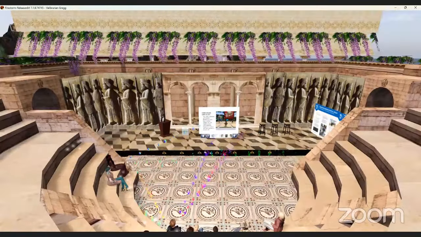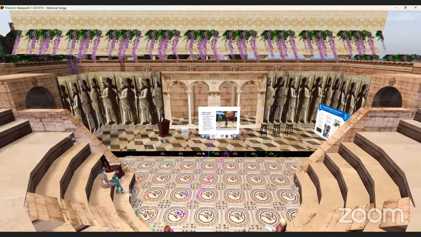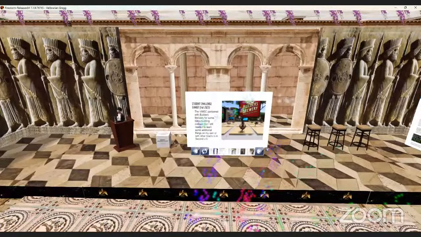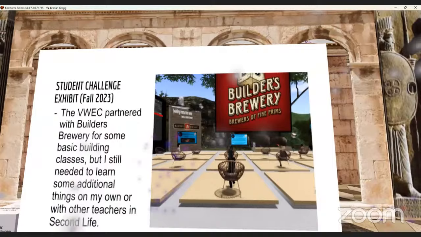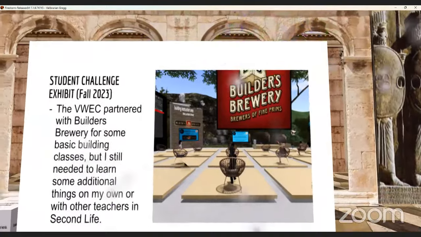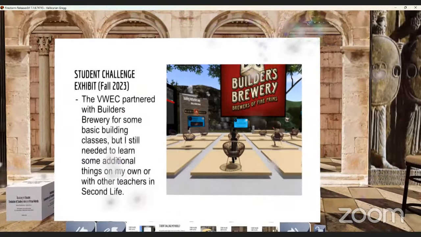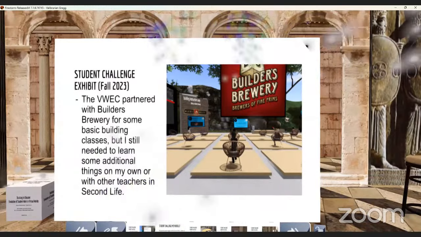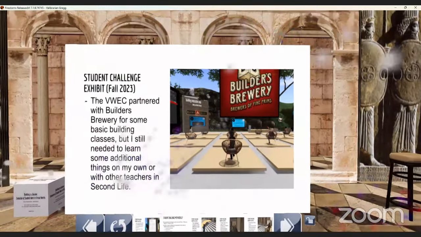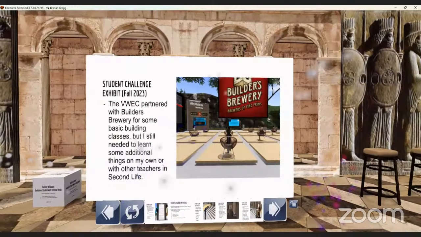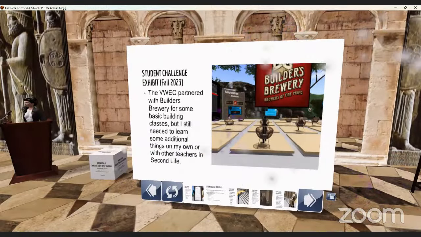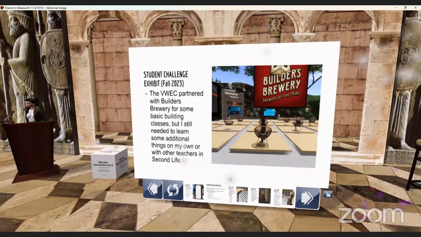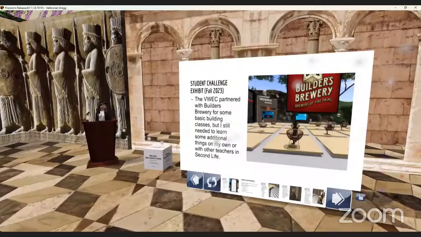I was very grateful that arrangements were made for us to have a couple of building classes with Builder's Brewery. Remember I mentioned not knowing how to build. But as someone doing an independent study, I required more. I attended an intermediate scripting class at the Builder's Brewery and also found some nice folks in Second Life willing to help me with prim building basics and texturing. These additional classes were not assigned to me nor recommended by my instructors. As a self-directed learner, I sought these out on my own.